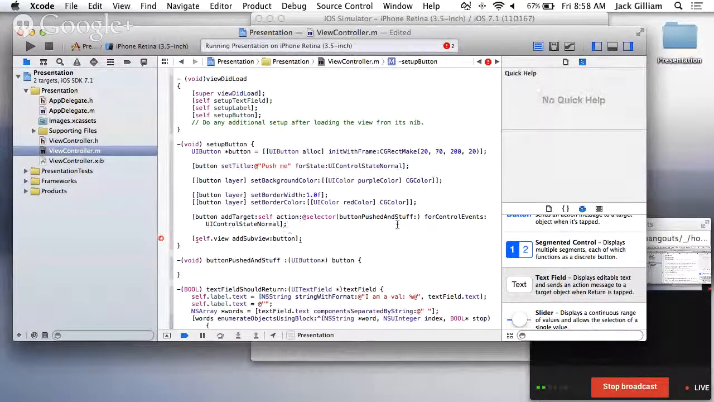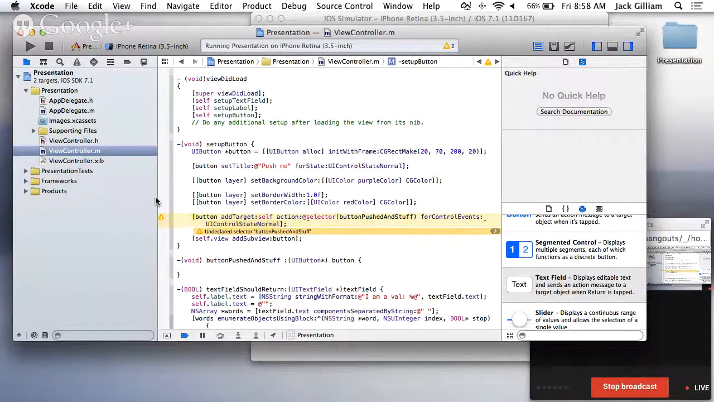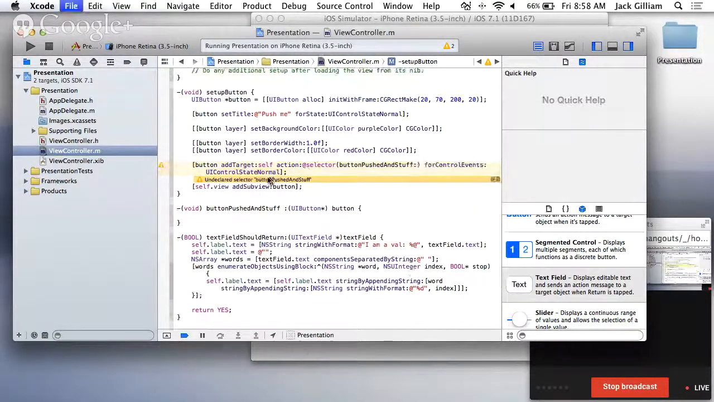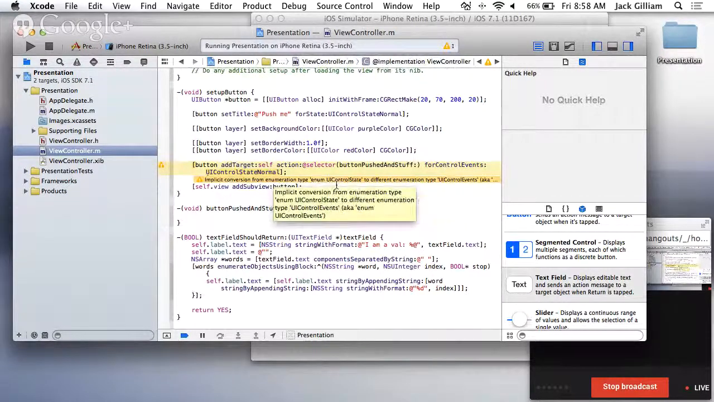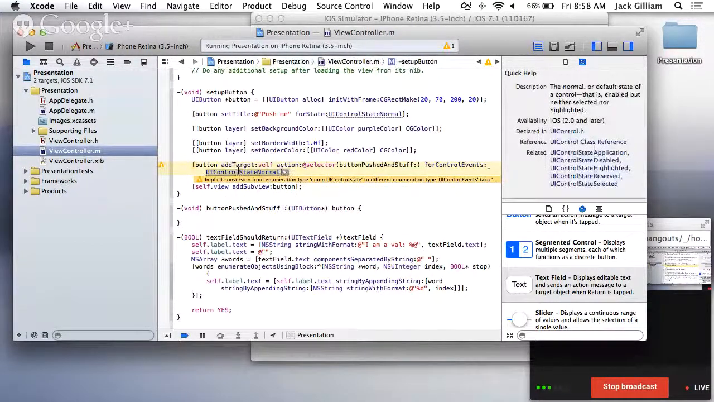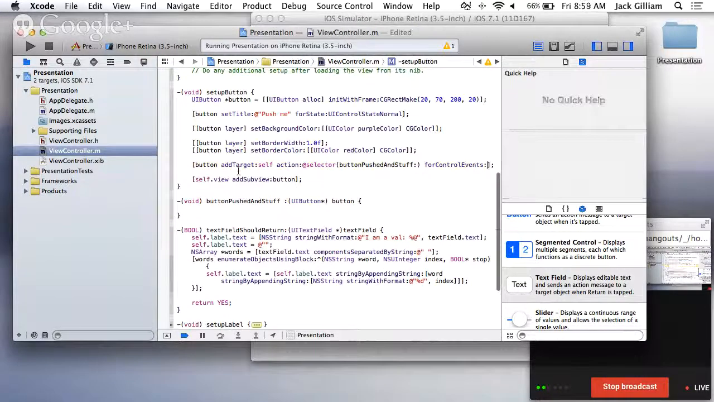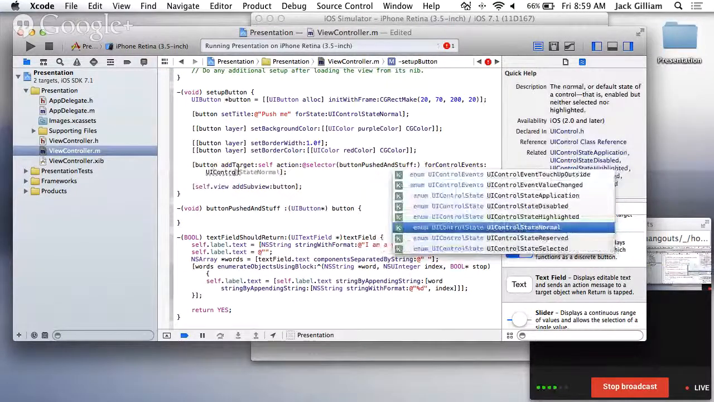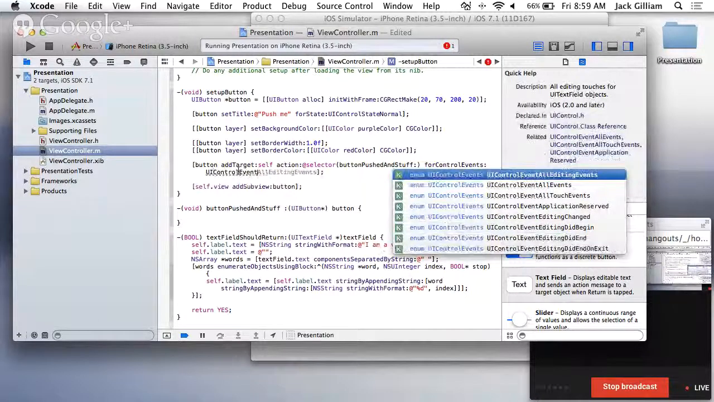Okay, and we forgot a semicolon down here. So now it is complaining about it wrapping. Undeclared selector. Huh. All right. Actually, instead of UI control state, this actually uses a UI control event, which my IntelliSense seems to have died.